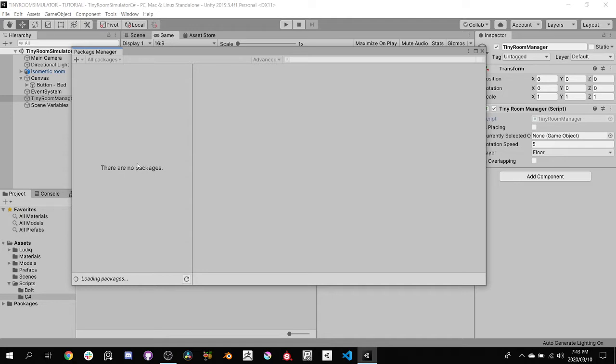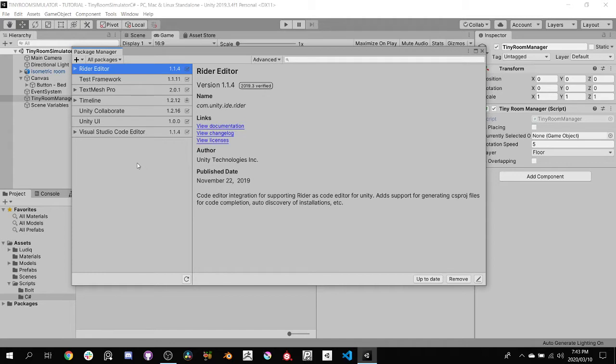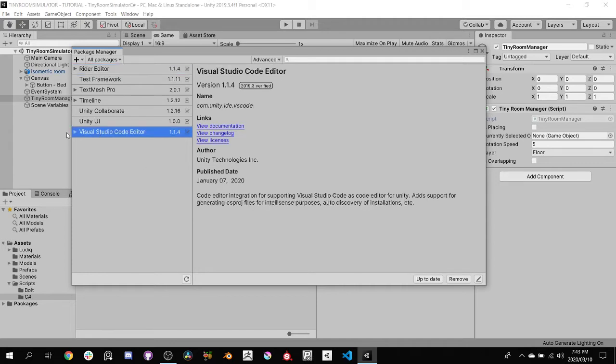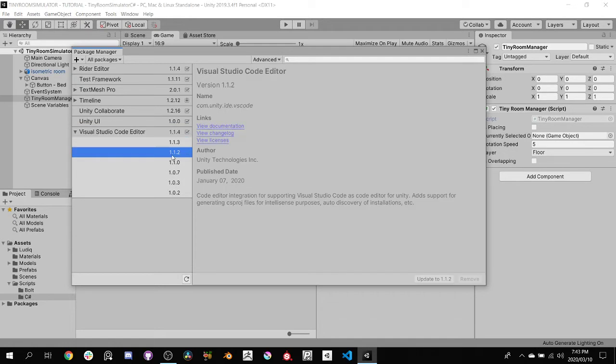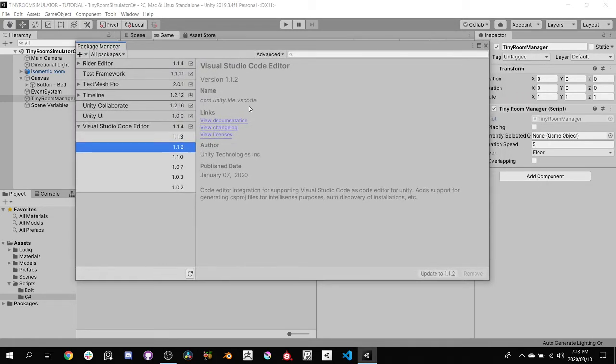You can't pause your life and wait for mine to load and then go on. So, Visual Studio Code Editor. Currently the 1.1.4 version doesn't really work very well. So click on that, expand it, select see all versions, and we want to go back to around 1.1.2. Select it, and it's going to ask me to update as soon as it wakes up. This will fix any weird errors that you have.